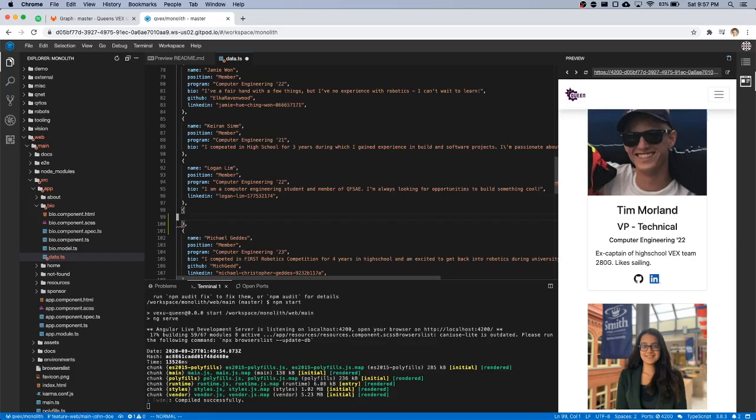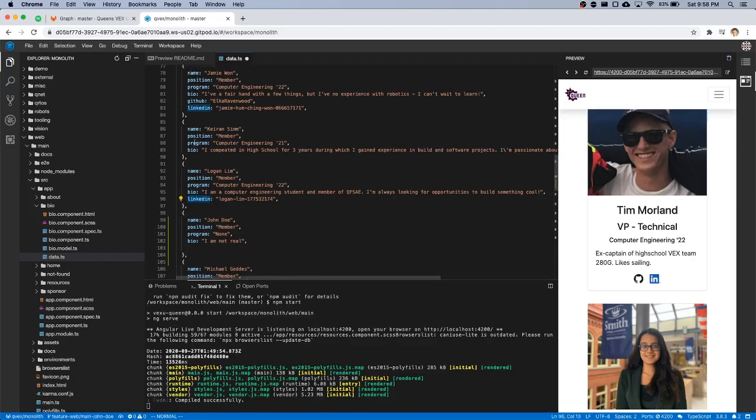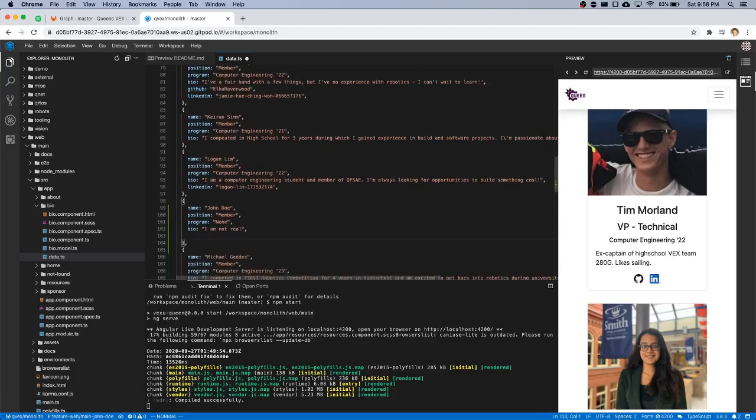I open some curly braces, and I put a comma at the end, so I've added a new object into this array, and I just need to follow the same format as before. So I add a name, I add a position, I shall make him a number, and program, none, he's not a real person, bio, I am not real, and then you can optionally add a LinkedIn and a GitHub. I'm not going to add them for now.